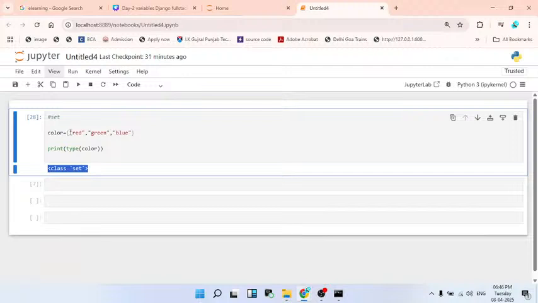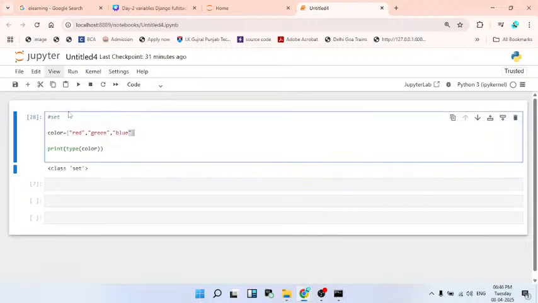The collection of data within a square bracket is called list. The collection of data within a normal parenthesis is called tuple. The collection of data within a flower bracket is called set. Okay, understand?